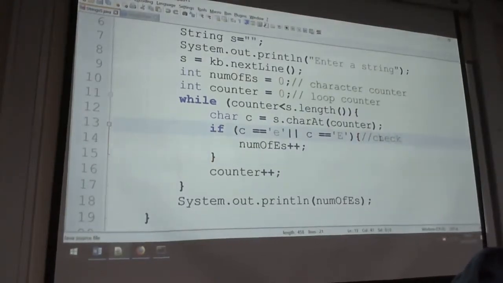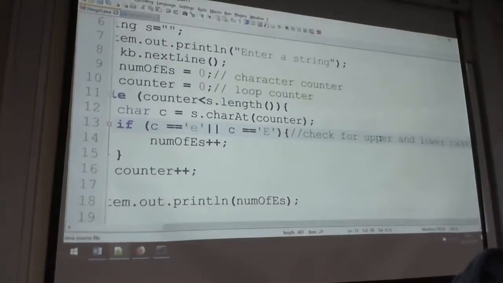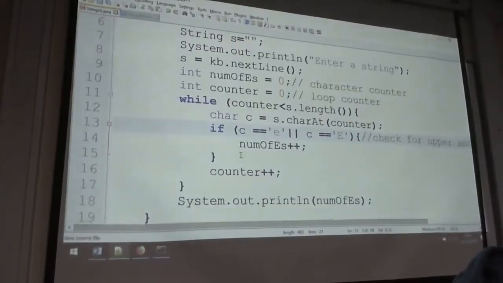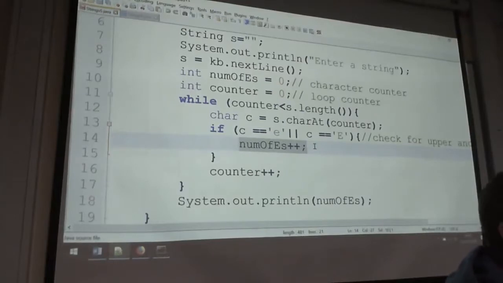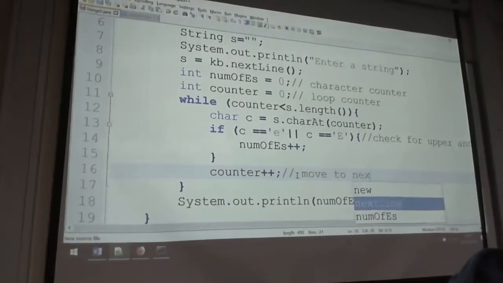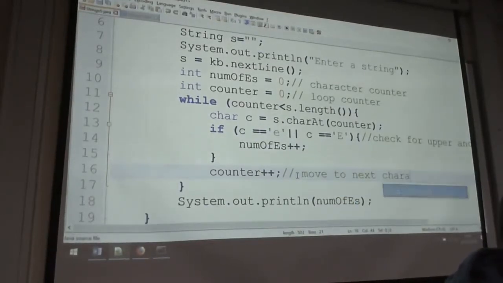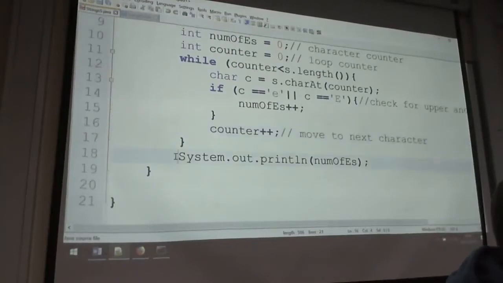It says check for upper and lowercase. If we find an E, we're going to increase the counter. We found another one, and we're going to move on to the next character. At the very end, we're going to print out what we've got. Does that make sense to everybody?